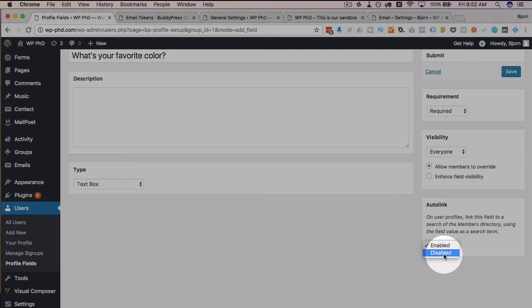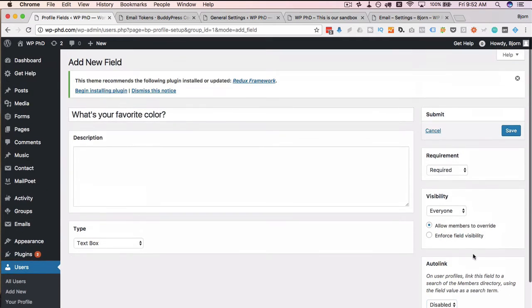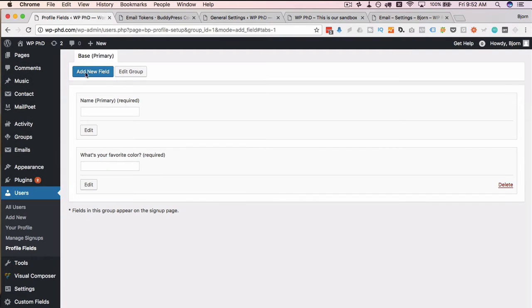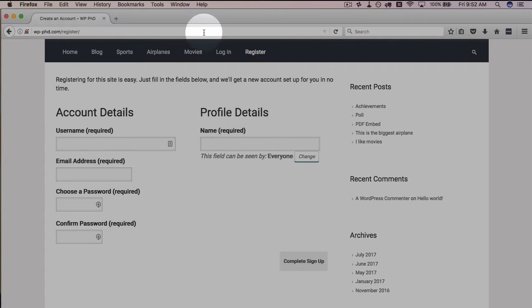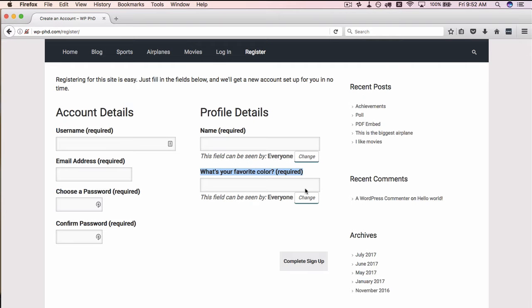So that makes sense for some of these questions and responses. For some, it doesn't. Just pick the one that's right for you, then click on save. Now, if we head back out to our registration page here and refresh, we now have another field added. What's your favorite color? Like I said, you can add as many as you want.